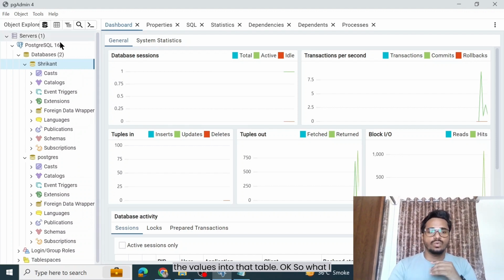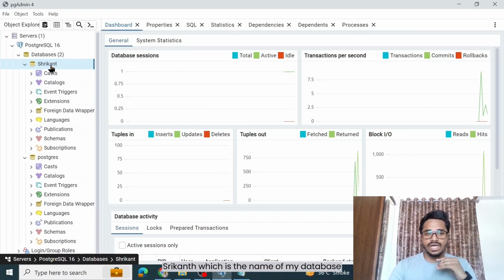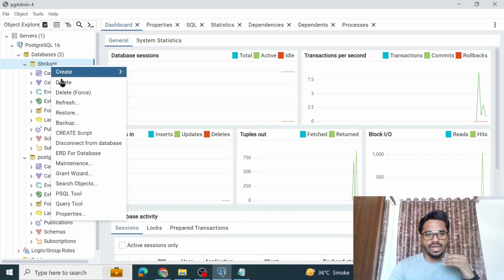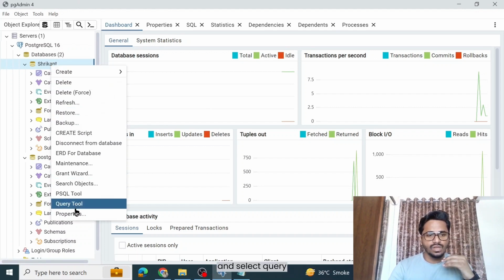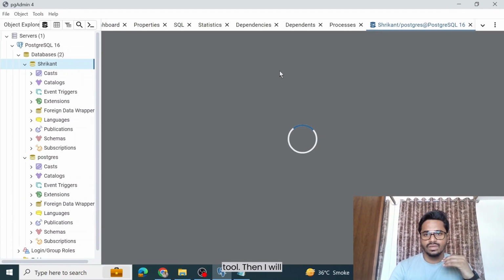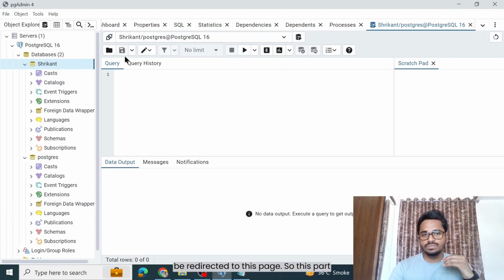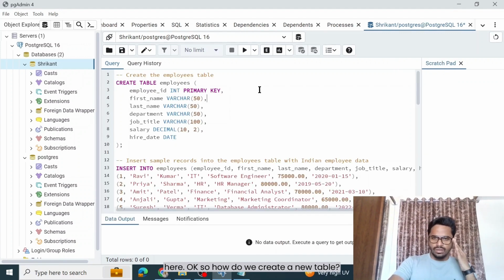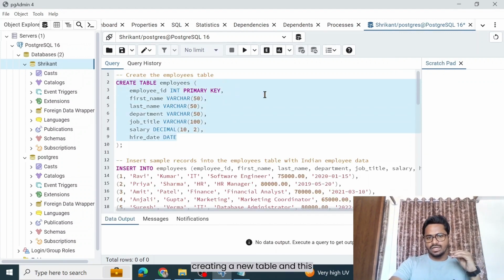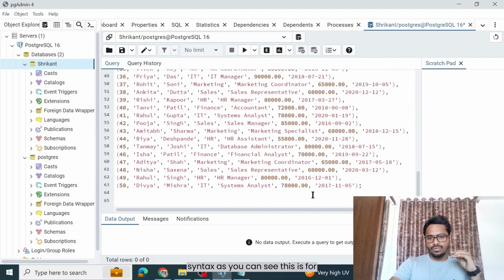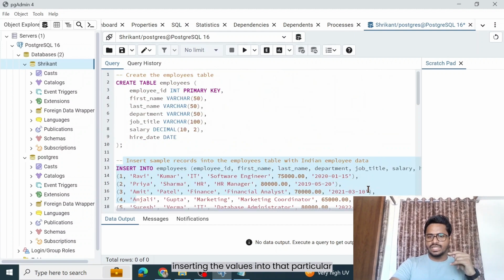Okay, so what I will do, I'll just right click on Srikant, which is the name of my database, and select Query Tool. Then I will be redirected to this page. This part of the screen you can use as a scratch pad, and this is the part wherein you can put the queries and the output would reflect here. Okay, so how do we create a new table? We can see this is the syntax for creating a new table, and this syntax is for inserting the values into that particular table.